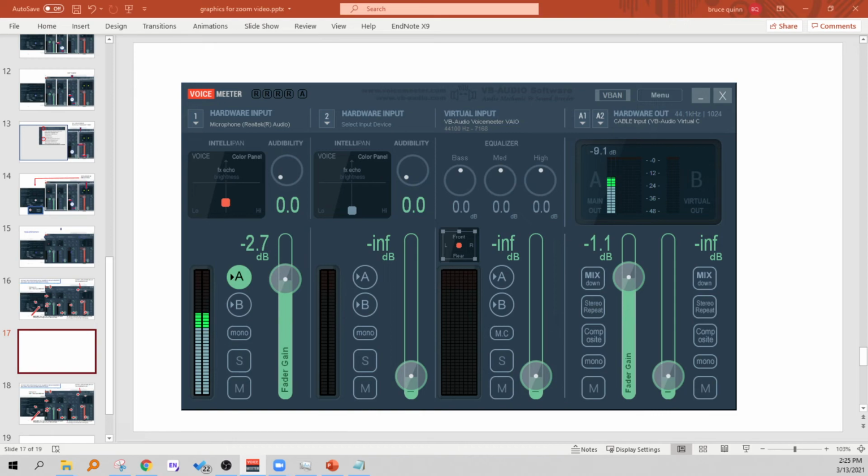Let me go back to you. So in closing, this will let you use VoiceMeeter to do nothing but take in your microphone, delay it by a few hundred milliseconds, and put it out in an independent virtual cable, which Zoom can see as a microphone input.